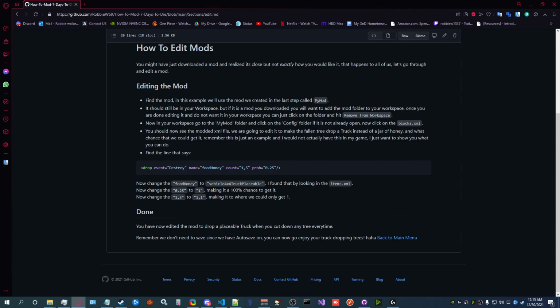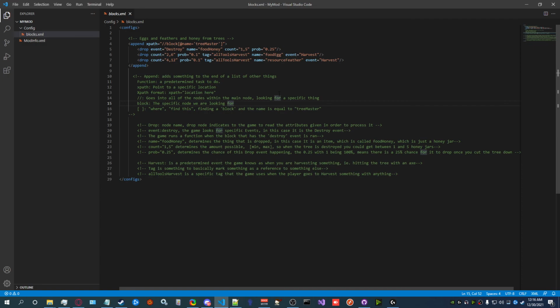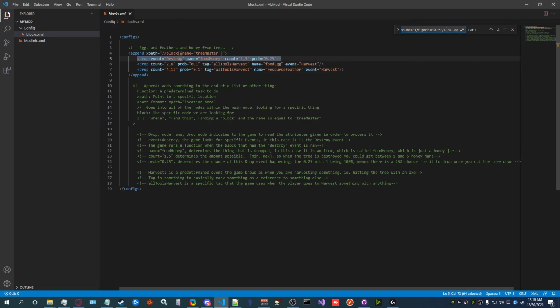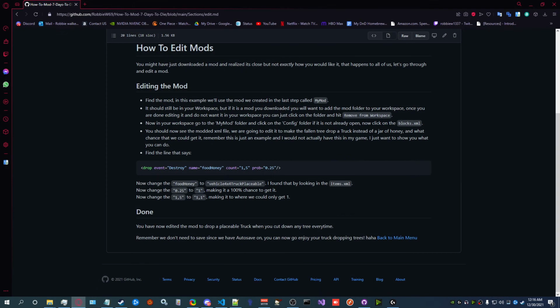So, we are going to make, instead of a jar of honey, we'll make it drop a truck. A truck in the game. So, find the line that says this. So, we're going to copy that. We're going to go in here, we're going to hit Control F. We're going to type it right here. We're going to Control V. So this line right here, we're going to find that line. And then, now change the food honey to this. Change these to these. Okay.